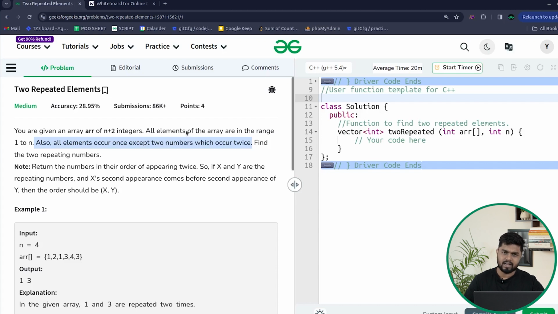So that is why the total number of elements is how much? The total number of elements is n plus 2, because the rest of the elements are occurring one time only, but two elements are there that are repeating. So the total number of elements will be n plus 2 in the array.